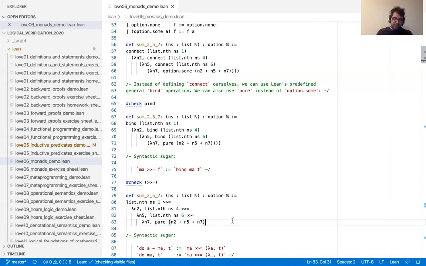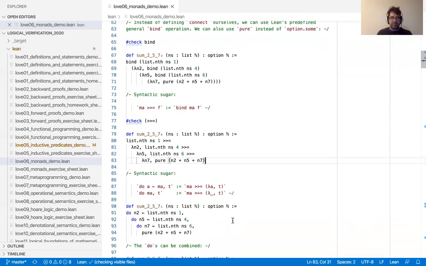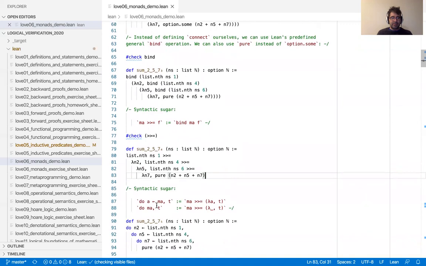And now comes more syntactic sugar. Yeah, there's no end to it. So we can write do, and then we take the option here, ma, and we can extract the value if it's a sum. And then we continue with t, which is the rest of the program. And this is the same as this bind.